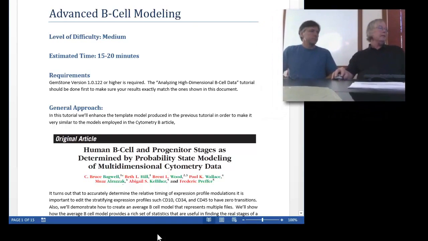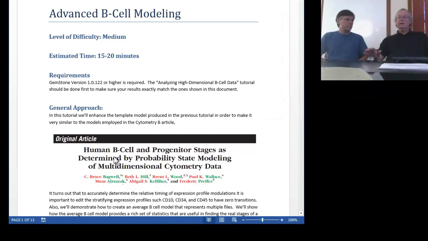Oh, cool. And just for everybody out there, the paper is in Cytometry Part B, and it's called Human B Cell and Progenitor Stages as Determined by Probability State Modeling of Multidimensional Cytometry Data.